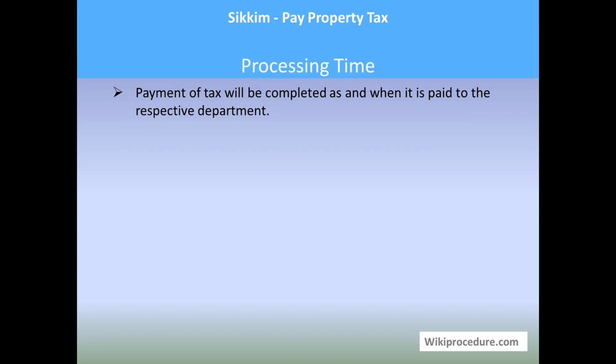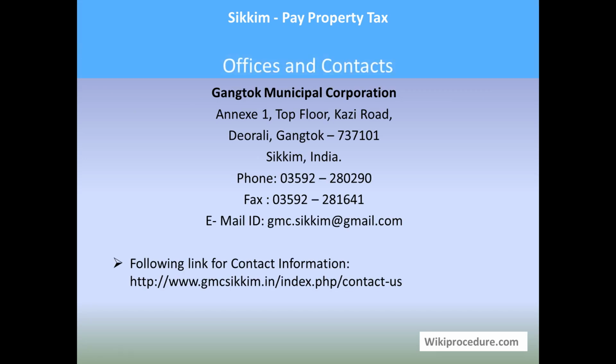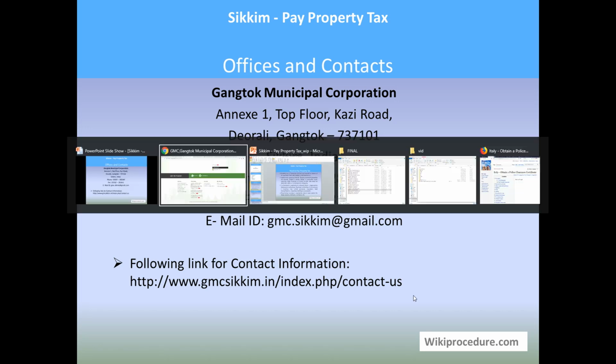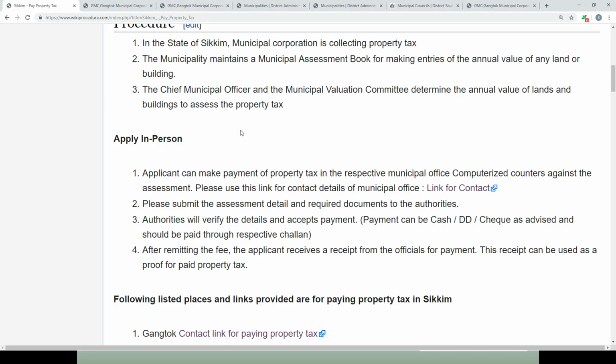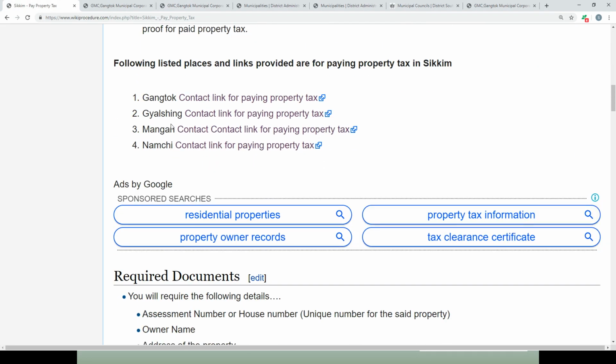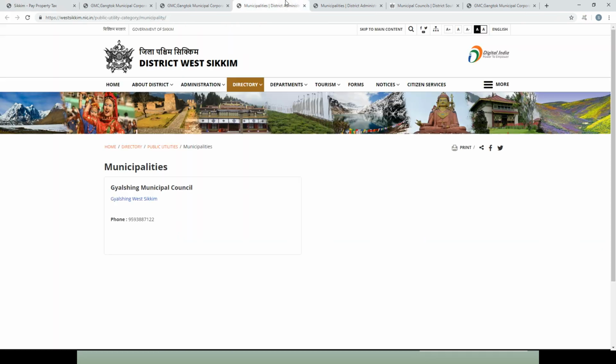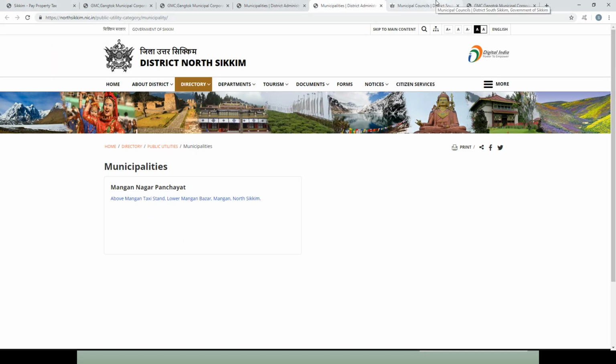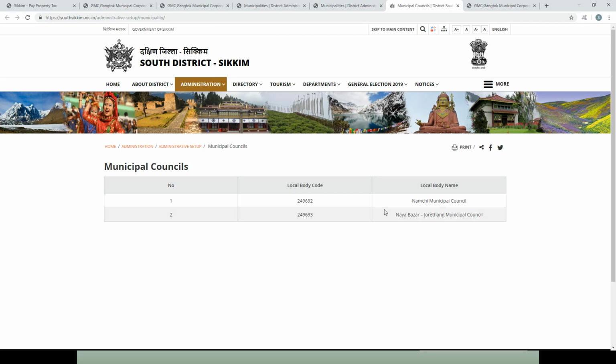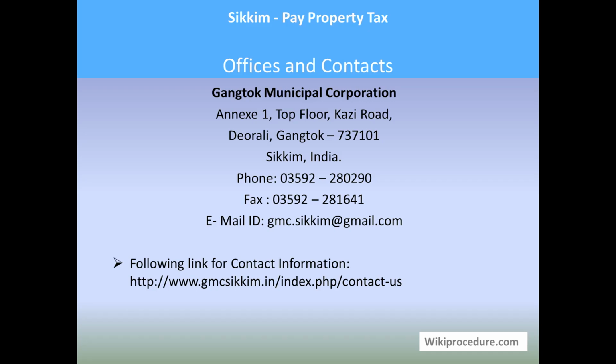Processing time: payment of tax will be completed as and when it is paid to the respective department. Offices and contact: Gangtok Municipal Corporation, Gangtok, Sikkim, India. Phone, fax and email are provided here for your clarifications of doubts. And also there are a few links which are available in our portal for different places like Gelshing, Mangan, Namchi. So all these are the direct links for the respective addresses. So use them effectively to save your valuable time.